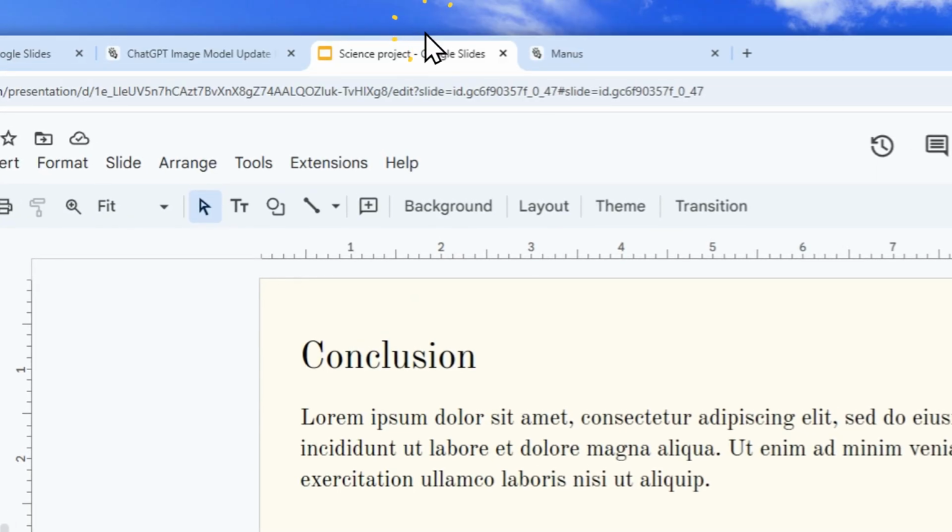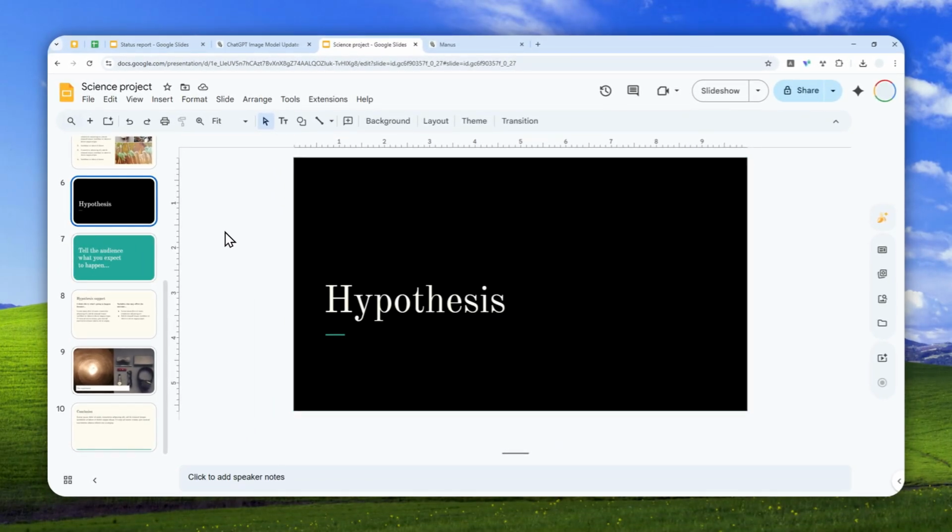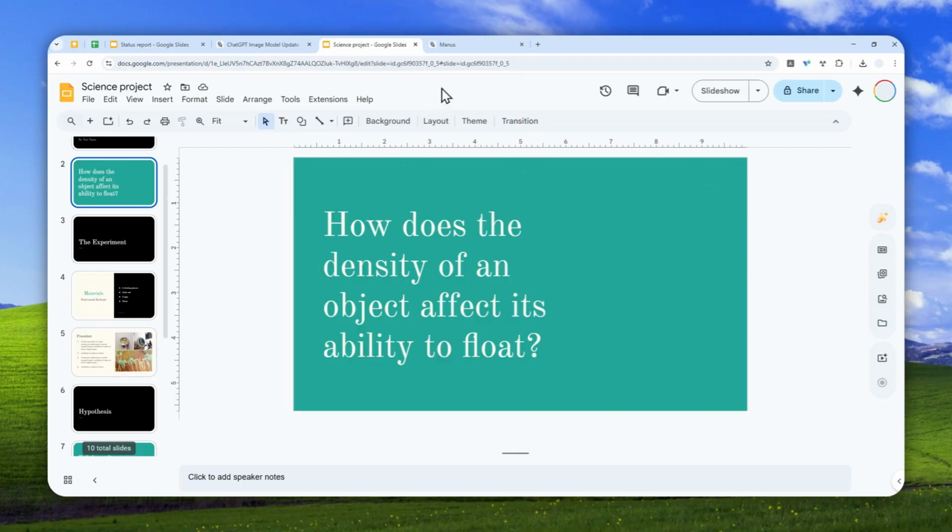So yeah, that's how you can use a reference design to create branded presentation slides using Manus AI.